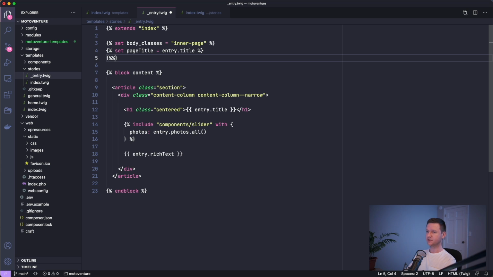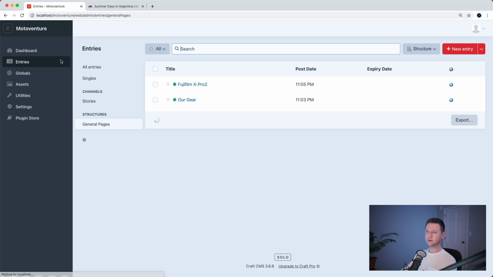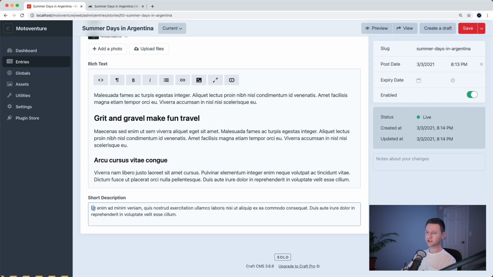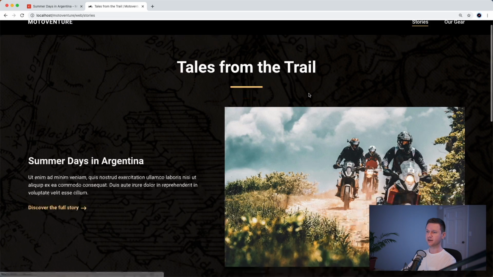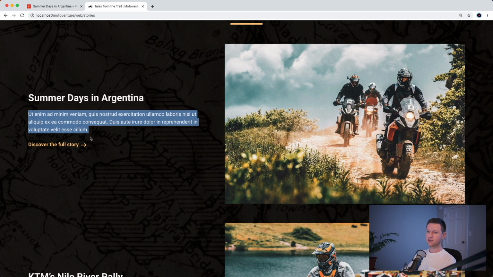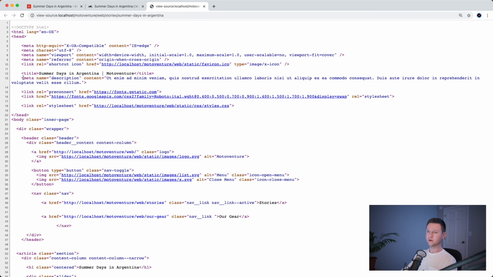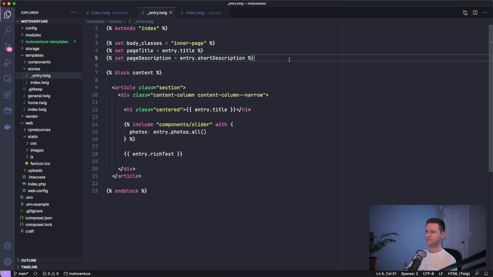Let's also create one on the story detail page for descriptions because we specifically have a short description on stories. And I'll just show you this again in the editor. If we go to entries, stories, we have a field down at the bottom, short description. And this is what we use on the stories listing page right here. So when you click into a story and you're on this page, we're going to use that short description for the meta description tag. So that's working fine there.